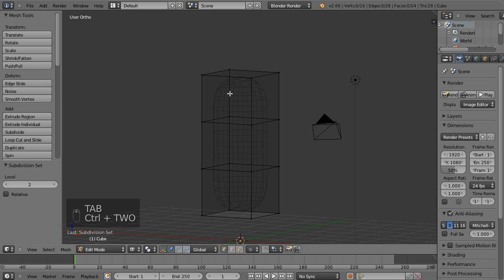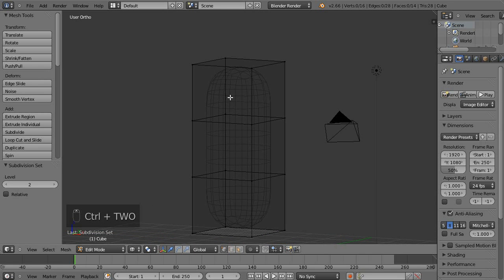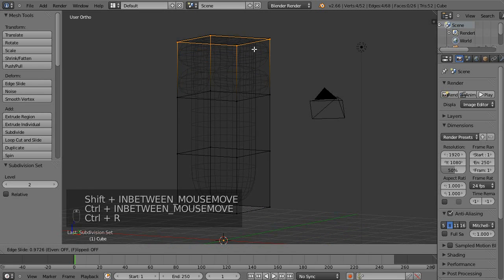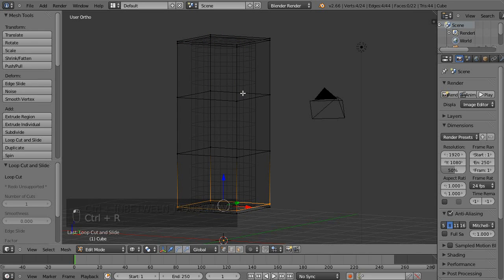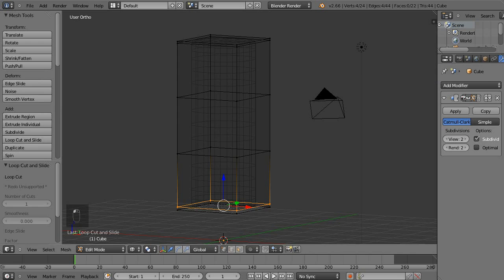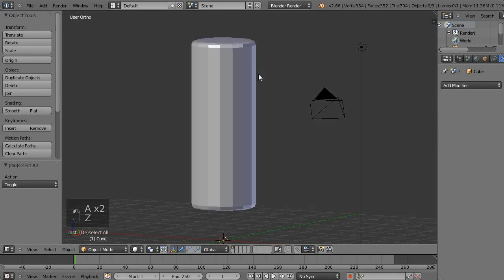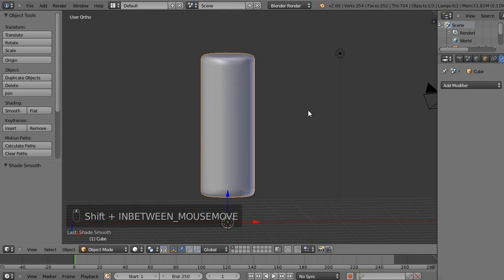And then I'm going to do a Control 2 to turn it into a subdivided mesh, and I'm going to reinforce the ends so that it's basically just a cylinder. And go into object mode and apply that. I'll set the shading to smooth just so it's nice to look at.